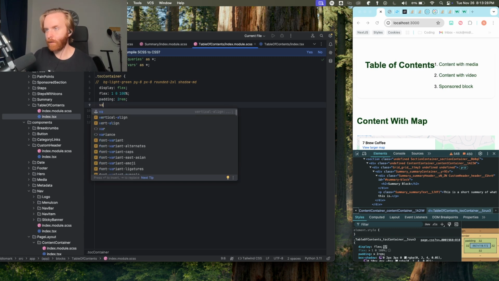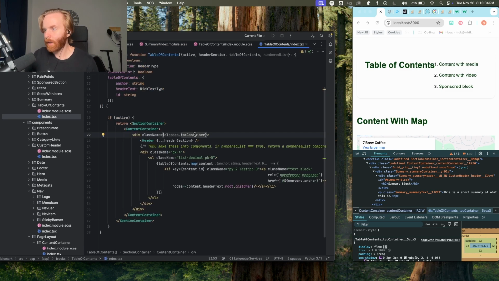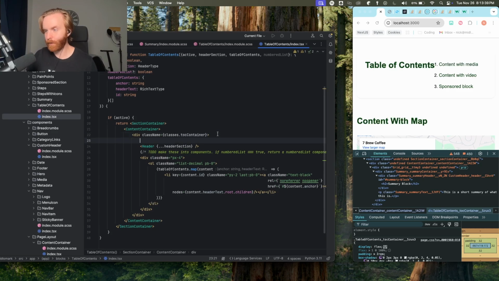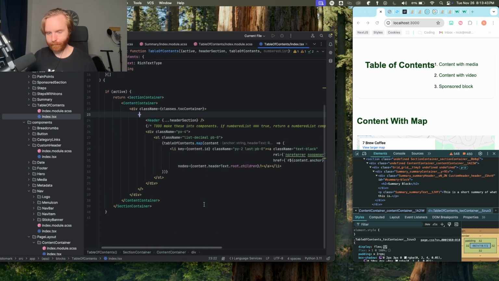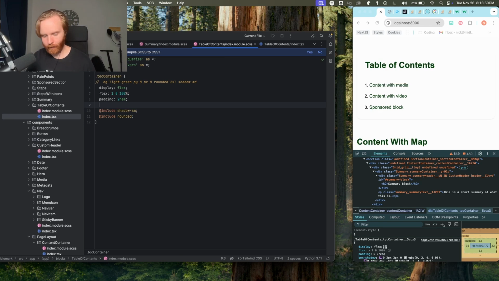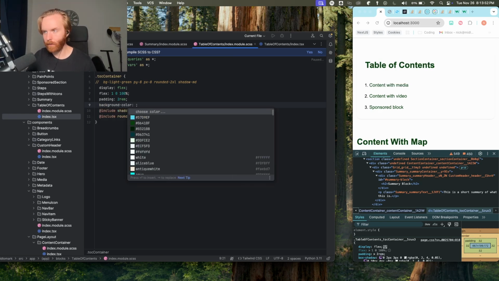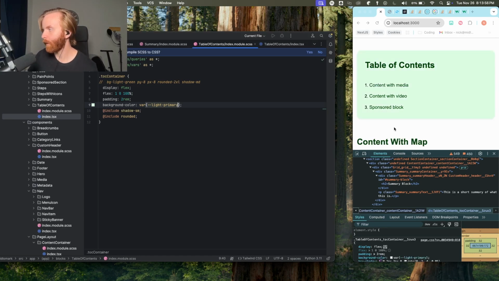So let's do a couple things here. I actually need the content container to be flex, or we just do this and set that to be another div. Get that set back right. Then we can have our background color of light primary. There we go. So now that is back in shape.